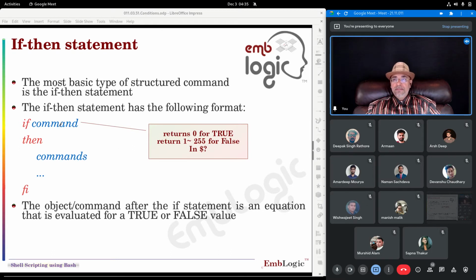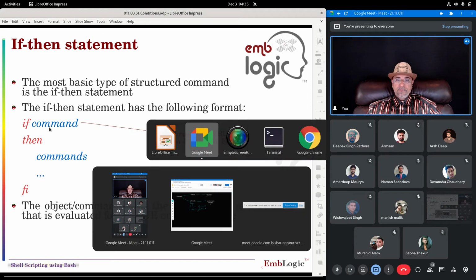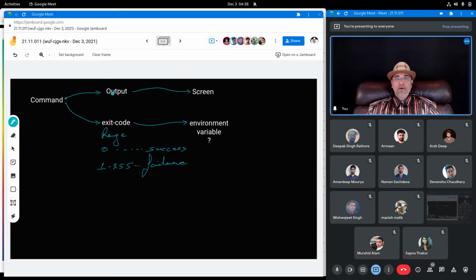If command: this is the command that will execute. Watch this carefully. This command will execute, and if is a keyword. When this command executes, it will give you two things. First, it will give you output, which will be visible on the screen. Then it will give you some exit code. This exit code will be either 0 for success or 1 to 255 for failure.